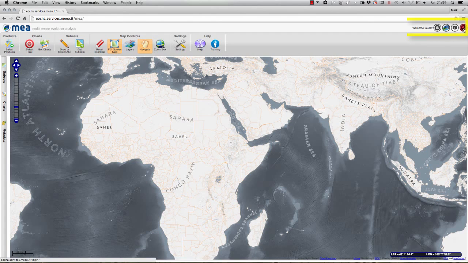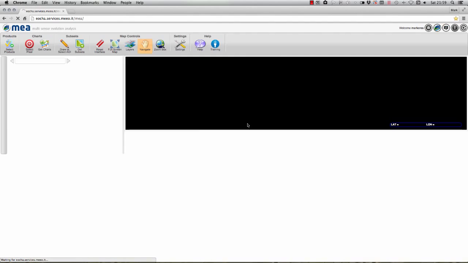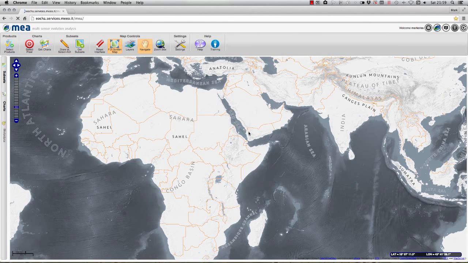So to do that, I select the option here on the top right to log in. I've already created an account, but if you haven't already, you can just register for an account and then use those login credentials in the future. So now that I've logged in, I will have access to a little bit more functionality and data than I would otherwise have had at the beginning.